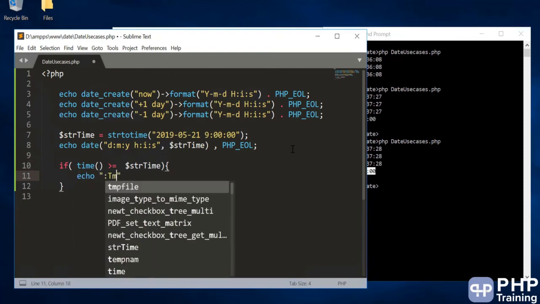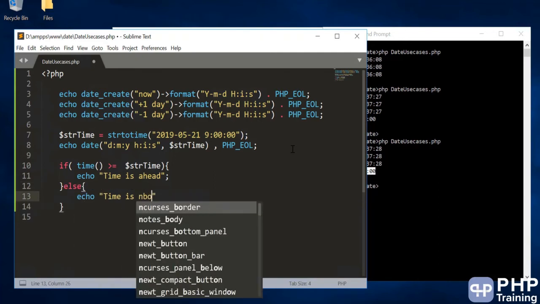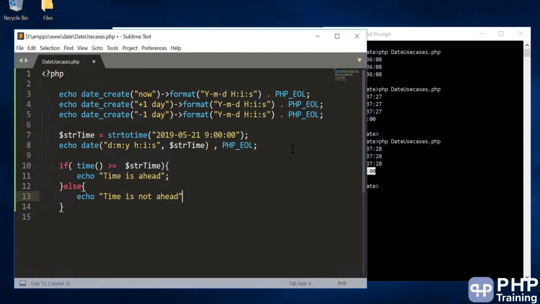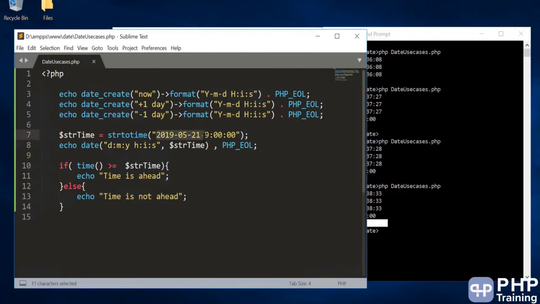Okay, you can see time is ahead, time is not ahead. Okay, so this is May 21st. So time is ahead, our current time is ahead than the May. We are already in June. Okay, so this is the easiest way when you convert into milliseconds.